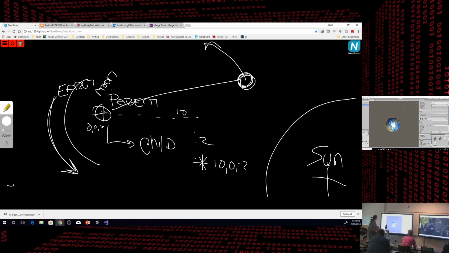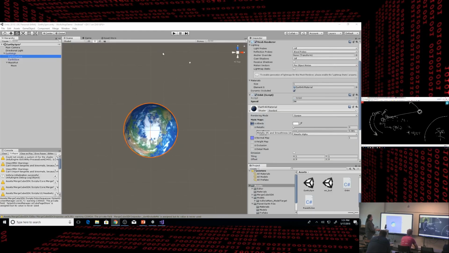And now you start to see why they call this view the hierarchy, because you really will be working with a hierarchy of objects that are children of other objects that are doing things relative to each other, not necessarily relative to the space that they're in. So let's see if I got this set up right.